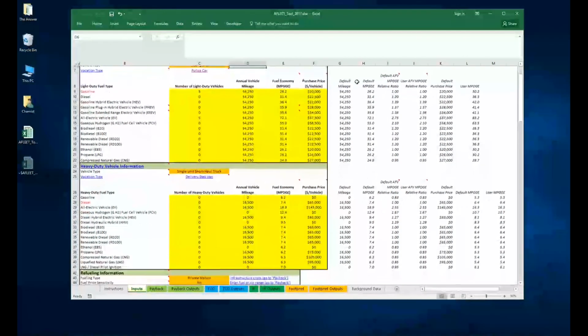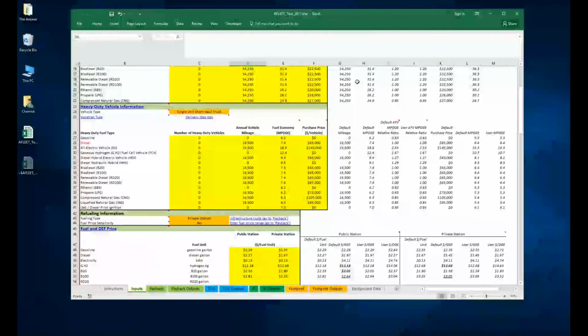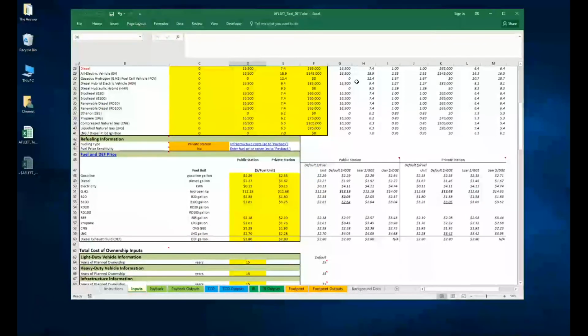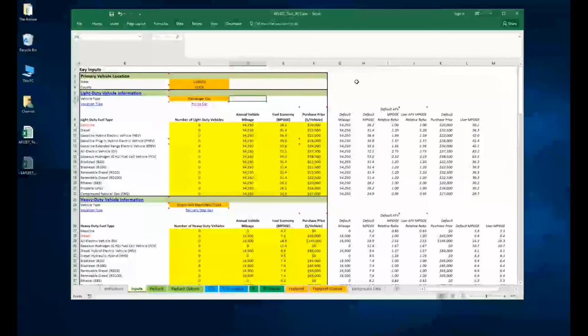So AFLEET can be kind of intimidating when you're looking at it for the first time, but it's actually pretty straightforward. You input your data into the inputs tab, you look at the output for whichever tool you're using, and you're good to go.